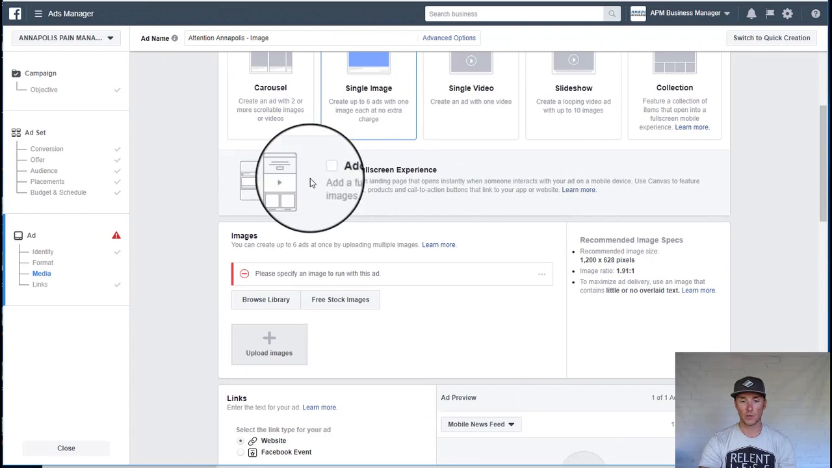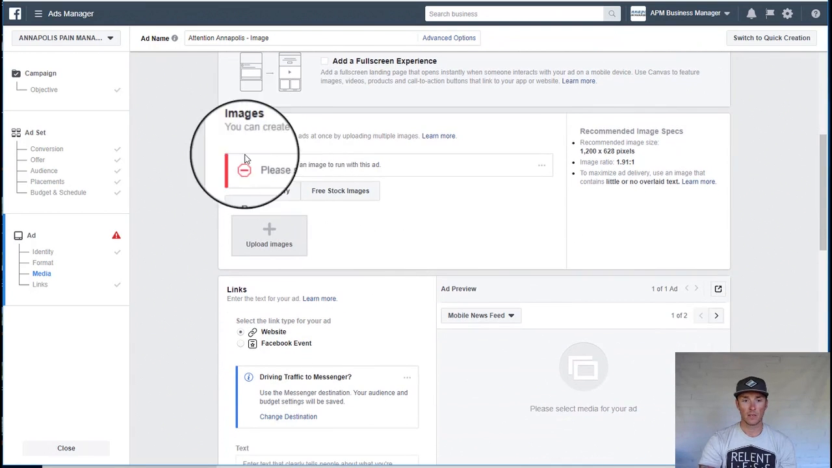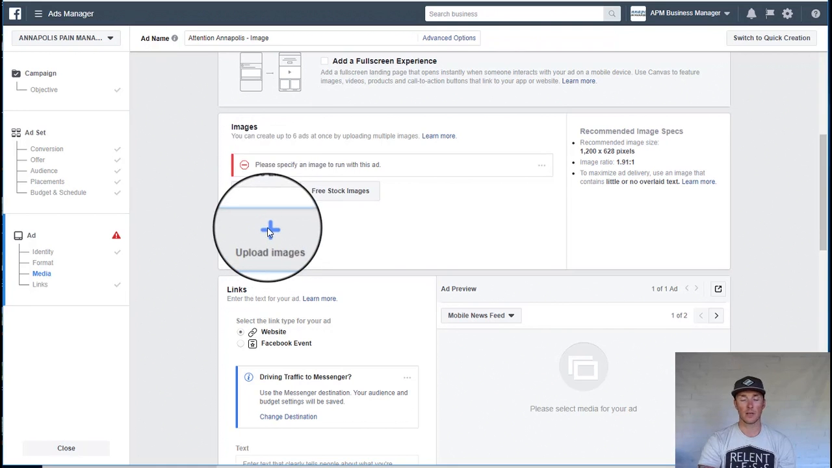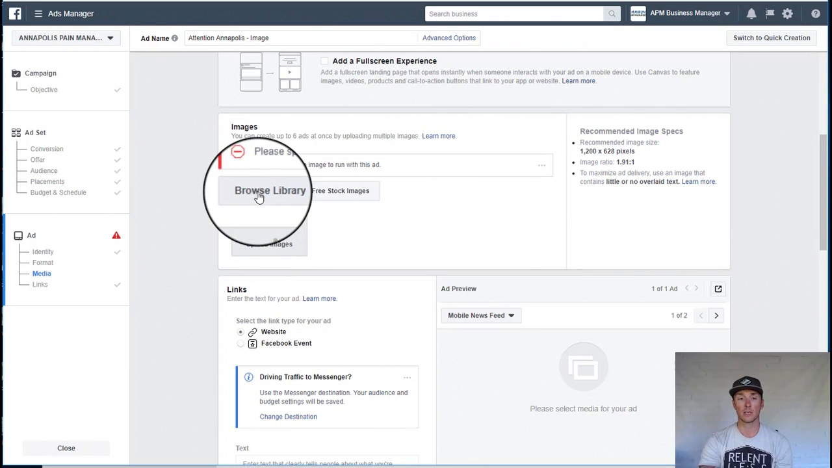So once you select your image, you don't want to mess with the full screen experience. You're just going to go down to Images right here, and you want to upload your own. You don't want to use Facebook stock images because, for whatever reason, Facebook screens its own images and they don't produce as well. I've actually pulled images extremely similar offline and then run them next to Facebook ads, same ads, same copy, same targeting, same everything. And I find that the images I pulled from sources other than Facebook always do better, no matter what. So I would recommend uploading your own images.